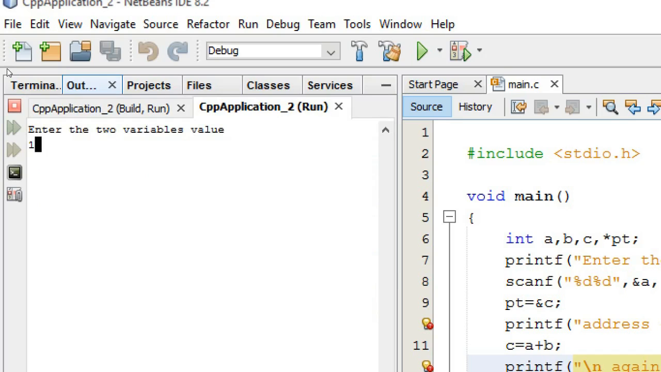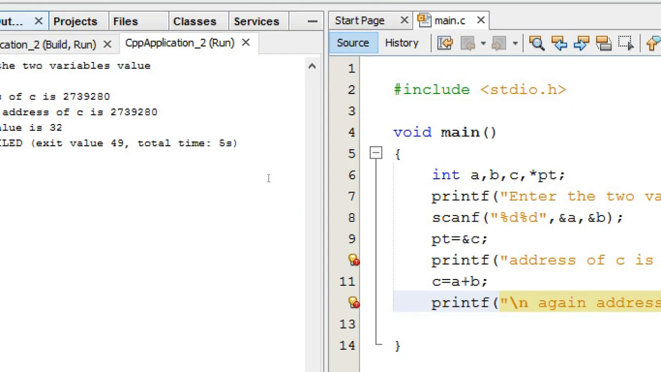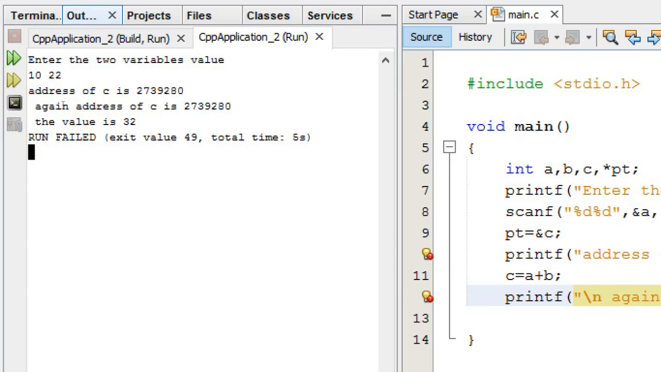Okay, so here are 10 and 22. So the address of C is 273920. This is the first one. We don't have the addition in the variable C yet. We don't have the sum of the two variables A and B in the C variable. So the address is 273920, the same. Again when we add the values, when we store the addition of the two variables into C, then the address is also the same and the value is 32.